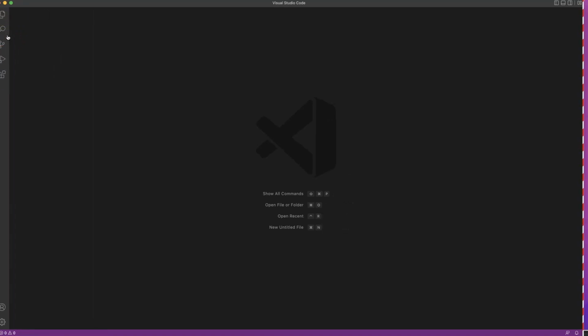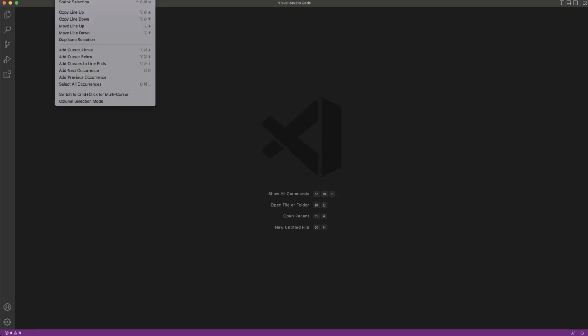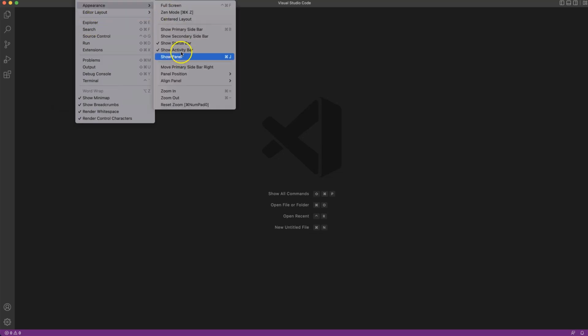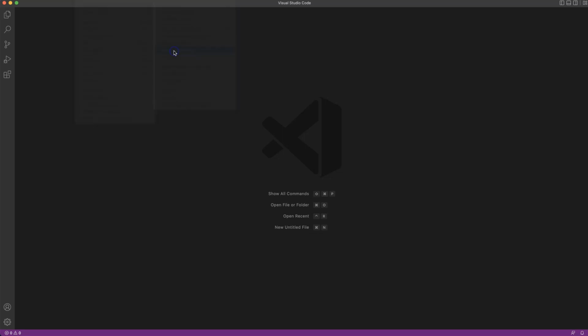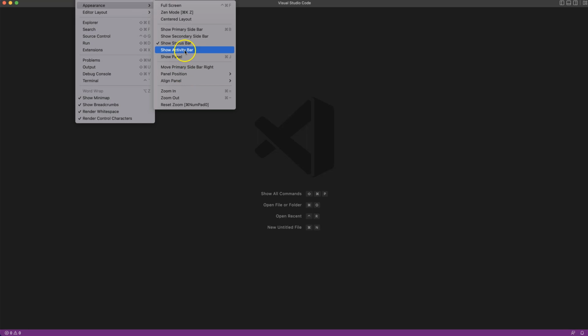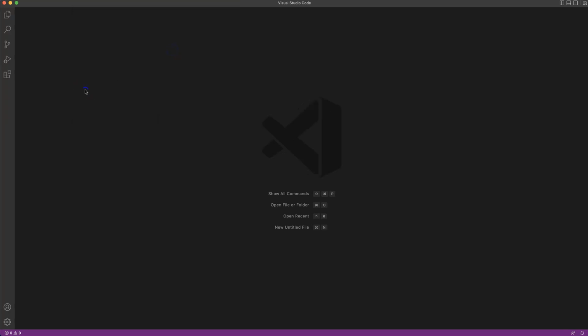To hide that, basically what you need to do is go here. Let's see, we have to go to View, and then Appearance, and then we can select showing or hiding the activity bar. So right now it's hidden, and if I go back to View, you can see the option, and then we're going to say Appearance again, and we're going to show the activity bar again.